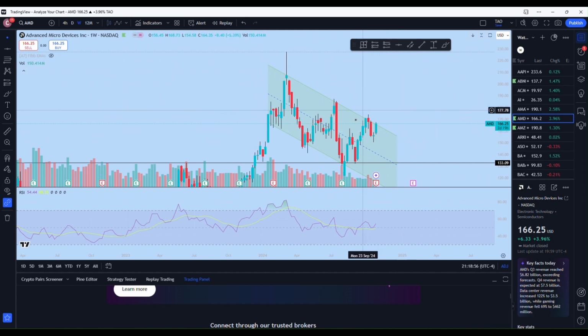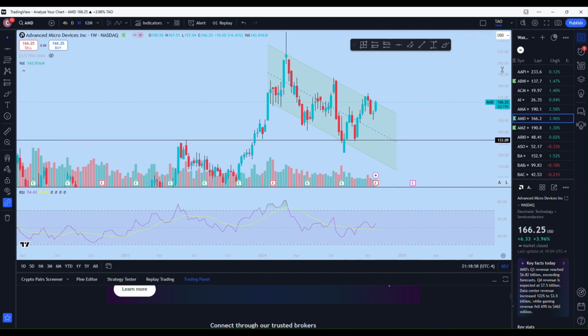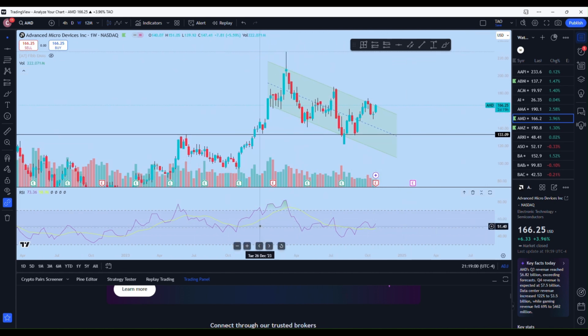You just want to make it as simple as possible. Don't confuse yourself. Stick to one indicator. I choose the RSI. I'll talk about the relative strength index soon. But for right now, the first tip is to just simplify your trades.